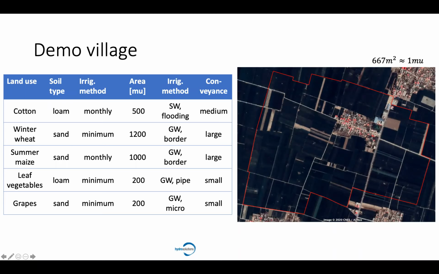In our village, we have cotton on loamy soil. The farmer plans to do a monthly irrigation. Well, there are several farmers, and in total they have 500 mu. They use surface water and flood irrigation, and the conveyance losses are medium. So from one water source, they have to supply a medium-sized area.